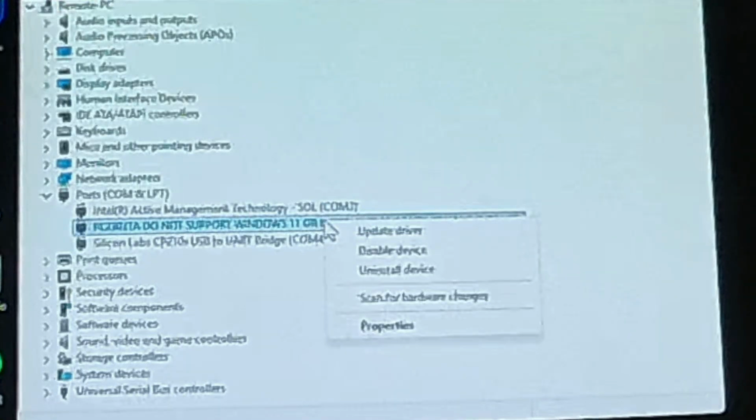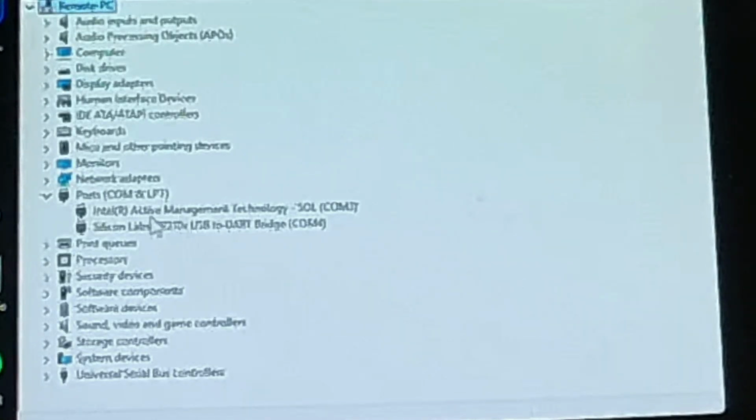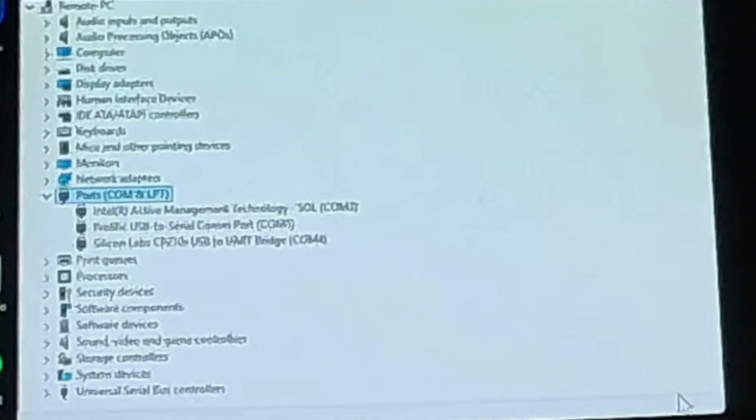Well, right click here, uninstall device, click attempt to remove the driver for this device, click uninstall, and now this error message has disappeared from under the ports here in the device manager. So we're just going to right click on ports, scan for hardware changes, and it does that. And then now we see our Prolific USB to serial COM port, COM5.